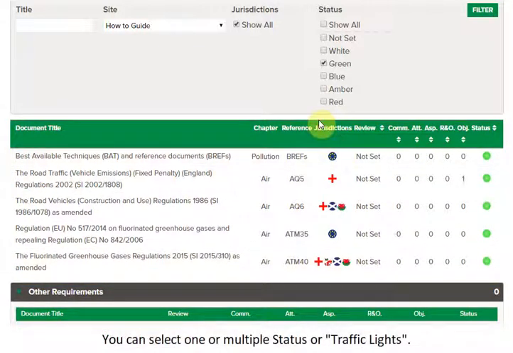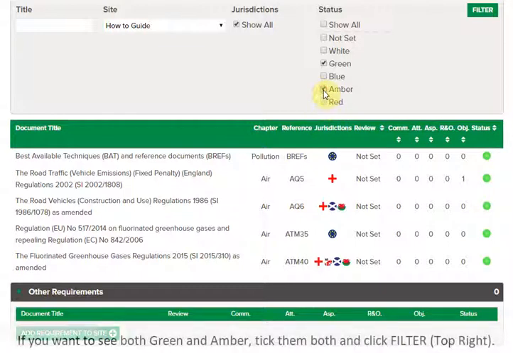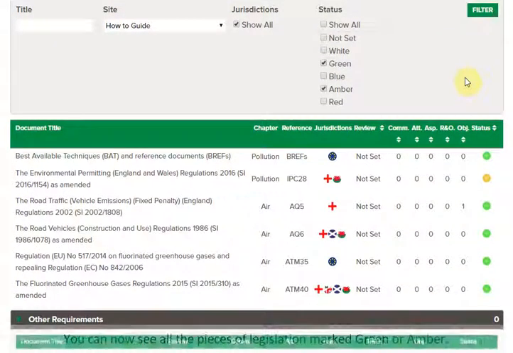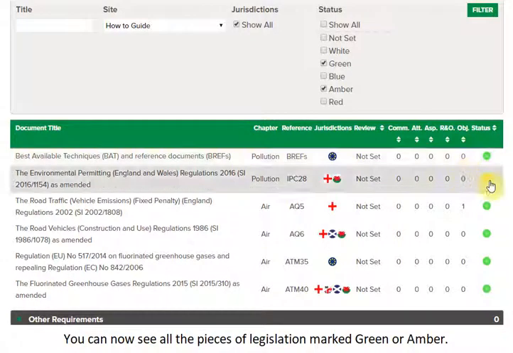We can tick multiple status traffic lights, so I may want to see both green and amber. So simply by adding an extra tick and pressing Filter, the legal register therefore shows me both green and amber traffic lights.